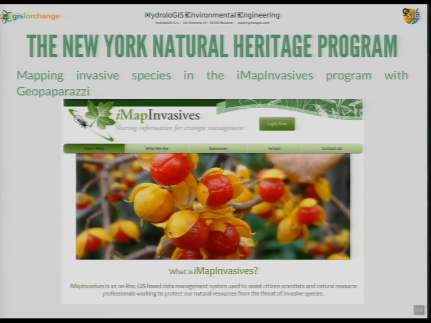Also in New York, the New York Natural Heritage Program, which is the group that funded the editing part in Geopaparazzi, uses it, for example, to map invasive species in their Invasive Species mapping program.